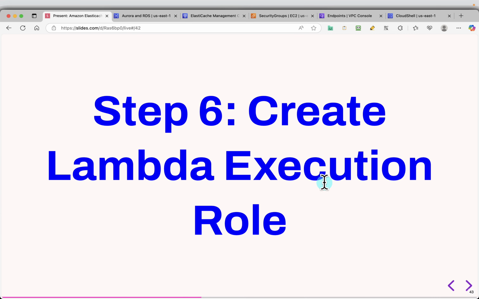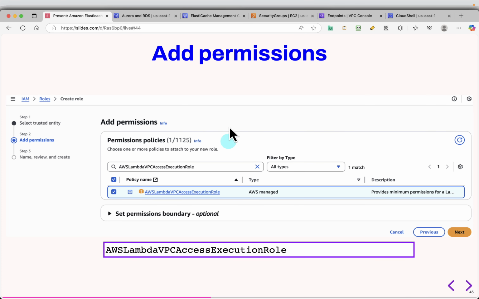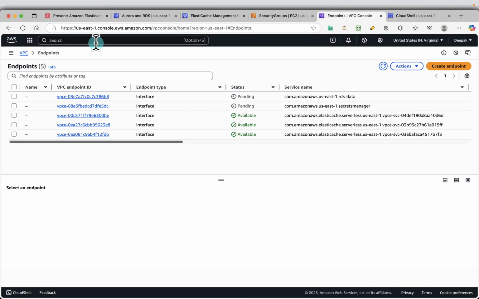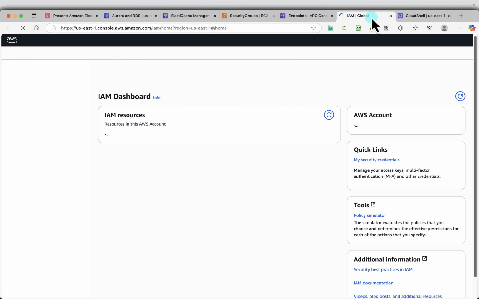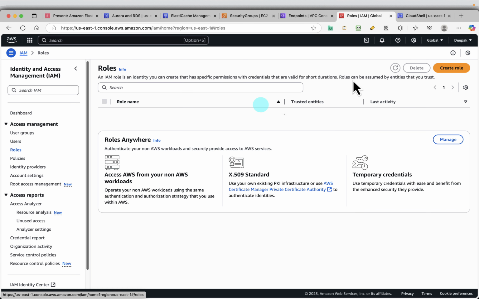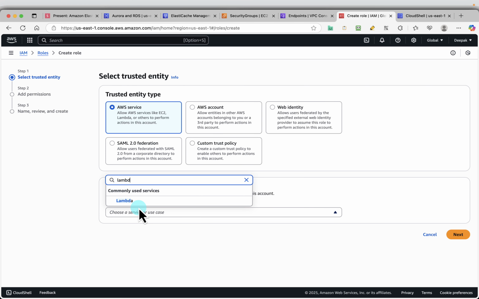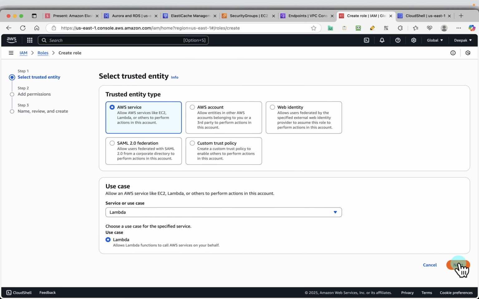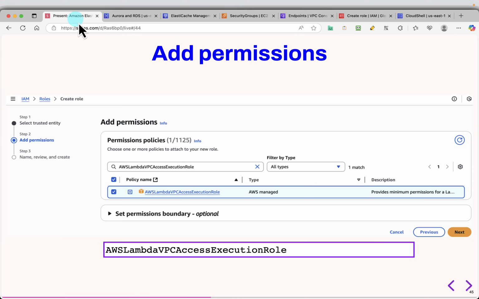Next, we'll create a Lambda execution role. We'll create an IAM role for the Lambda service. Just select Lambda and we'll add some permissions. I'll come here and search for IAM, open this in a new tab. Click on roles, create role, Lambda. This means this role can be used by the Lambda service. The technical word is assume. There are 4 permissions. First is the VPC access execution role.